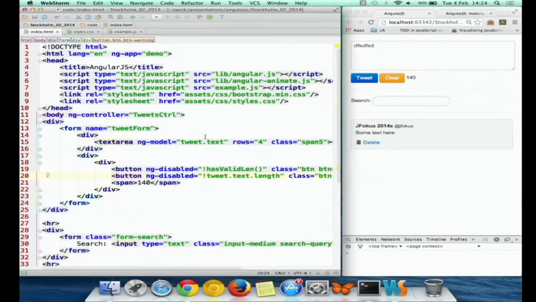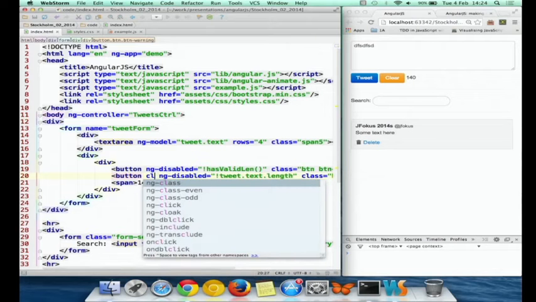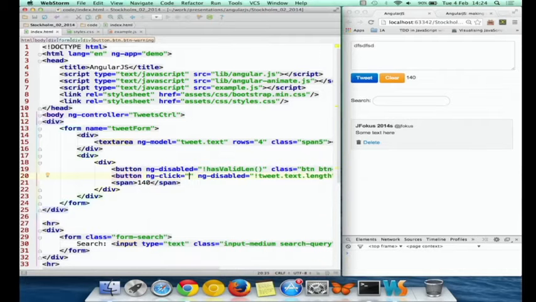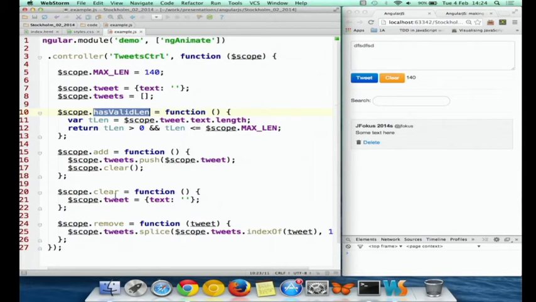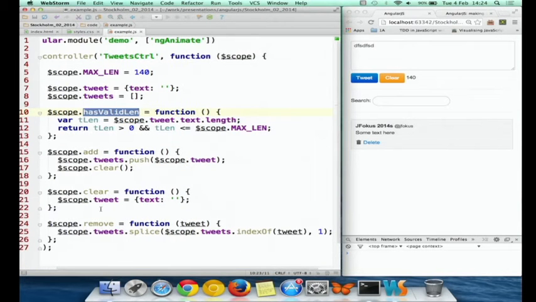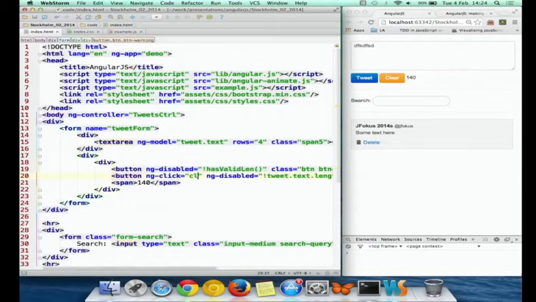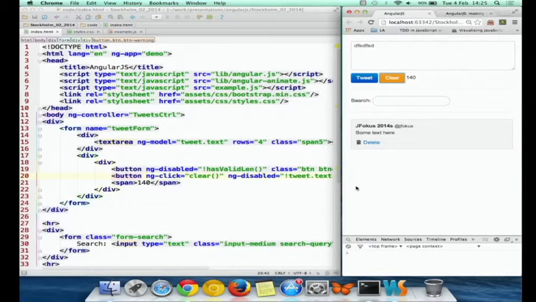And actually clearing the text is also very easy, because we can say ng-click, one more built-in directive, and we can call the method clear, which once again doesn't do any DOM manipulation. It just changes the model, and everything gets updated automatically. So clear. Perfect. Great, it works.